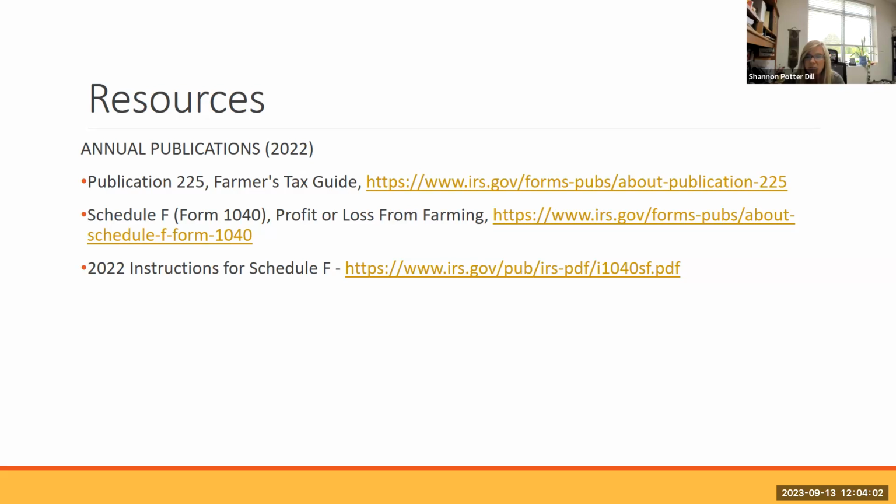Next is the Schedule F. That's part of the Form 1040, and that is the profit and loss from farming. And that publication is at this URL. And then there are instructions each year that go along with that Schedule F. I would highly recommend reviewing those on a regular basis, at least on an annual basis, as you're putting your tax forms together.